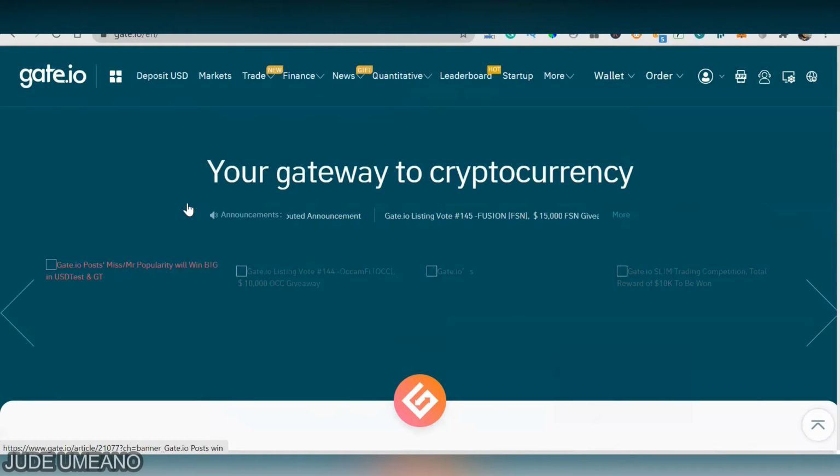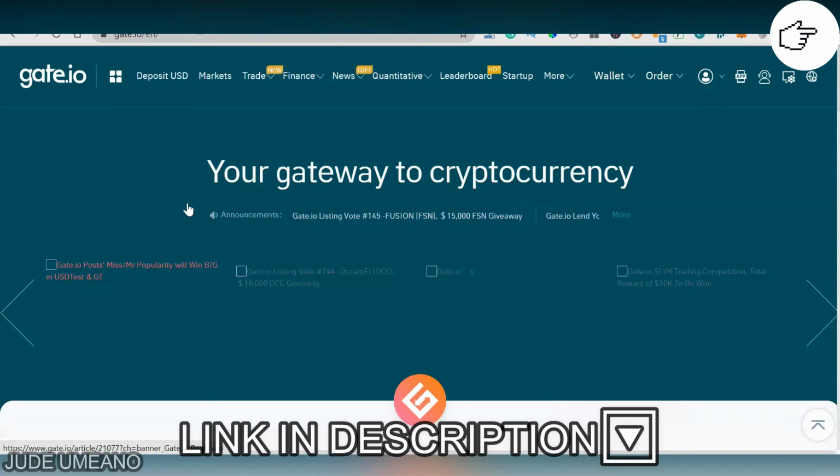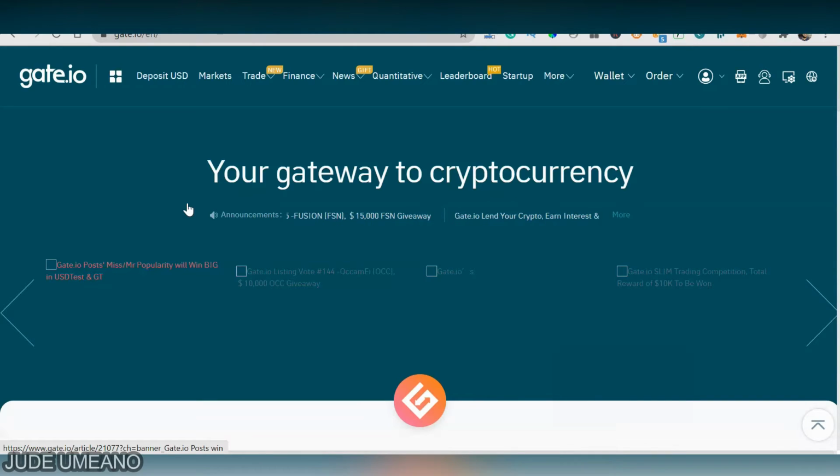So to get started, you need to go to Gate.io and create an account. If you don't have an account with Gate.io, there is a link in the description. Make sure you use that link to sign up. Once you're signed up, you need to go verify your account, then log on. Once logged on, this is what you're going to see.